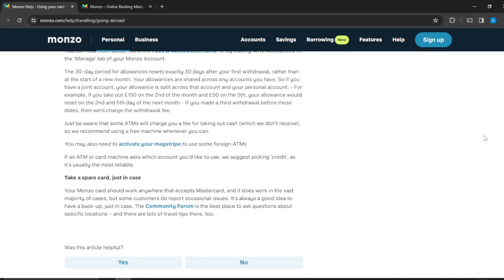So this is pretty much the process. This is how you can use your Monzo card abroad. You can go over the tutorial from top to bottom to get acquainted with the steps, and once you're done, you'll be good to go. I hope this tutorial helped you.